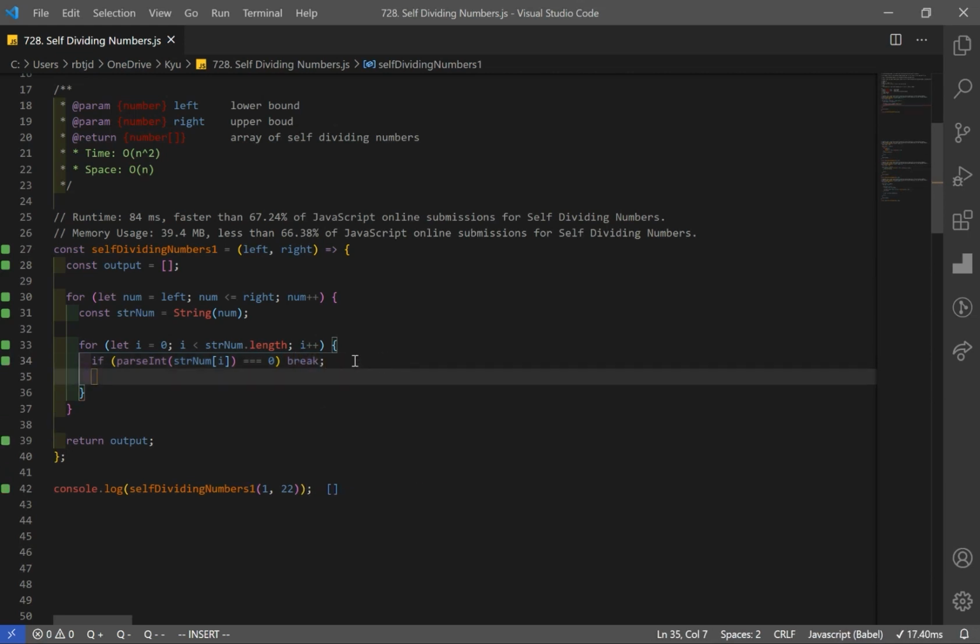So this is to check, well, if my current number is equal to 0, I just want to stop my loop because I know that it's not a self-dividing number. And parseInt converts this string number into an actual number.